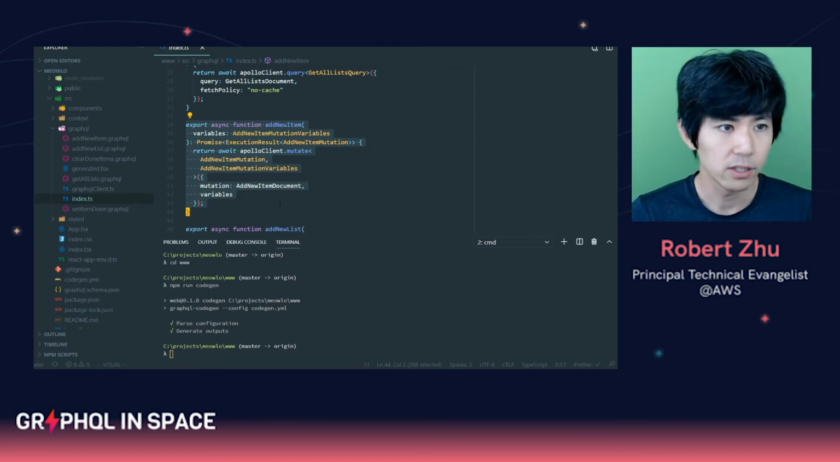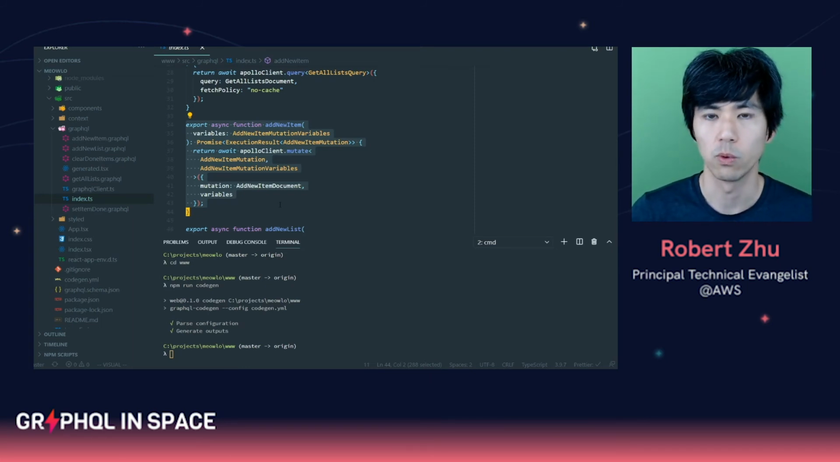So that's it for the tour of the code and how these two projects fit together. Next, I want to show you what happens when you make a change to the server. So in other words, what does an API breaking change look like, and how does that affect your developer workflow?